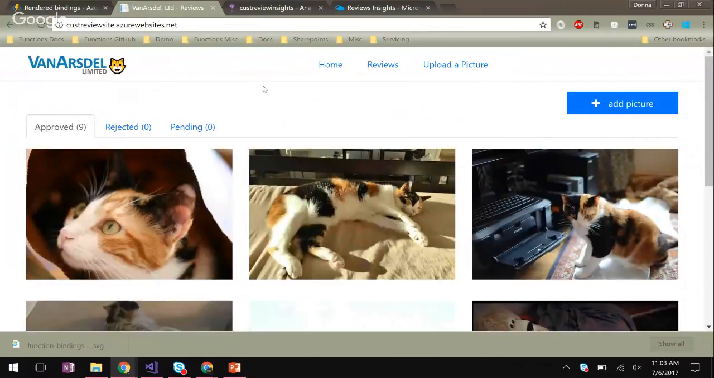So the site is a cat review site. I wanted to show you content moderation, but to show you an image that fails, this isn't going to be general content moderation, because that would mean showing you an offensive image. So instead, what I'm going to show you is what happens if you upload a photo of something that's not a cat, like a dog, for instance.